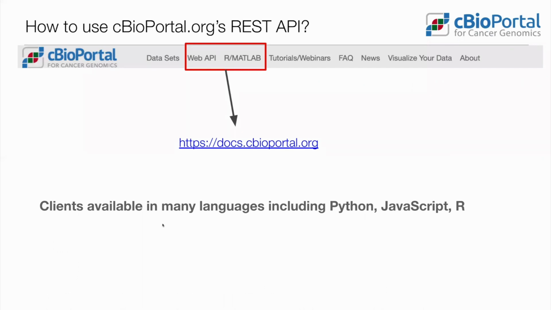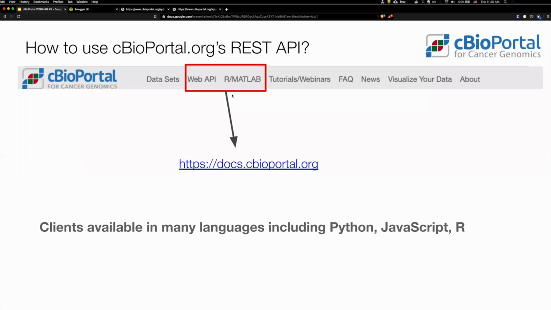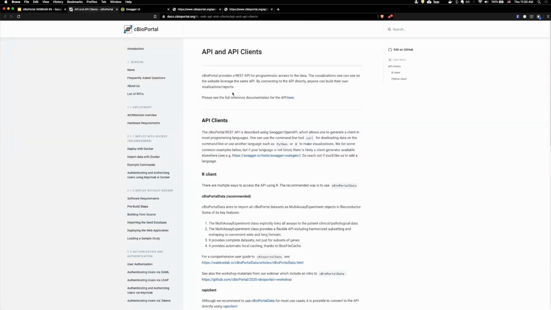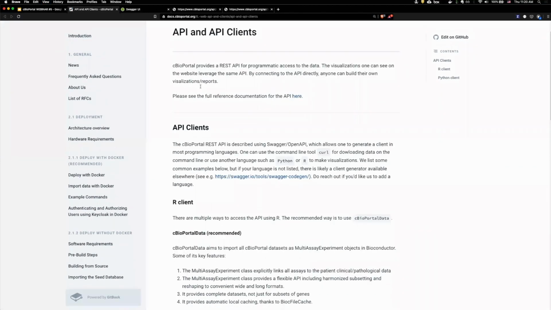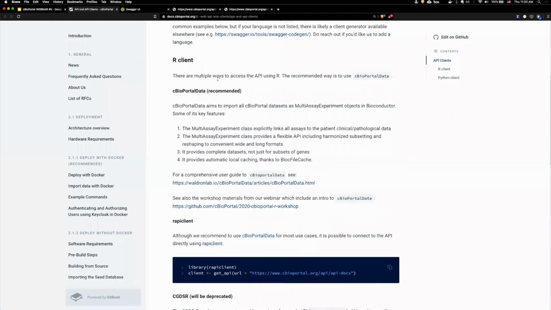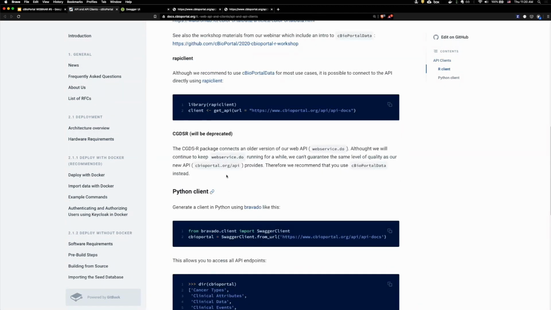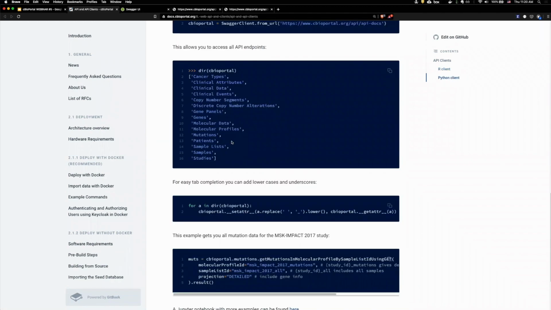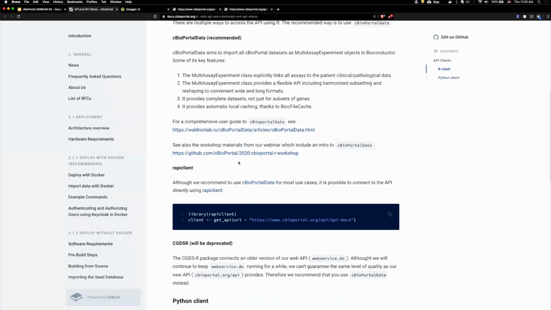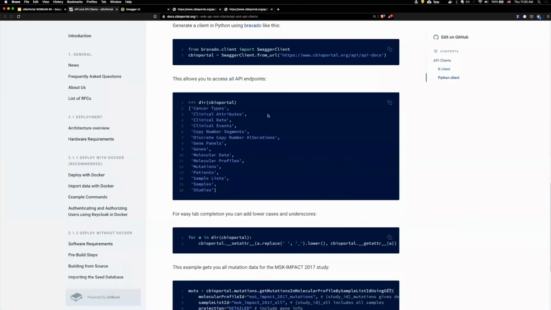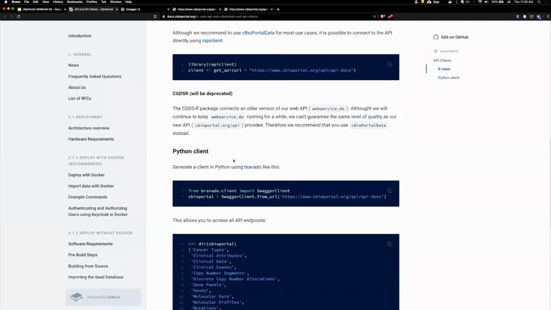So now, how do you actually use it? The first thing is the documentation. We have two links here at the top, Web API and R MATLAB. They're all pointing now to docs.cbioportal.org, so that you can see here. There's explanation on the API and API clients, and we have some explanation on the R client. There is the Python client, and there are links to the workshop that we're doing after this, like the coding exercise. And for Python, we also have a workshop that you can find.